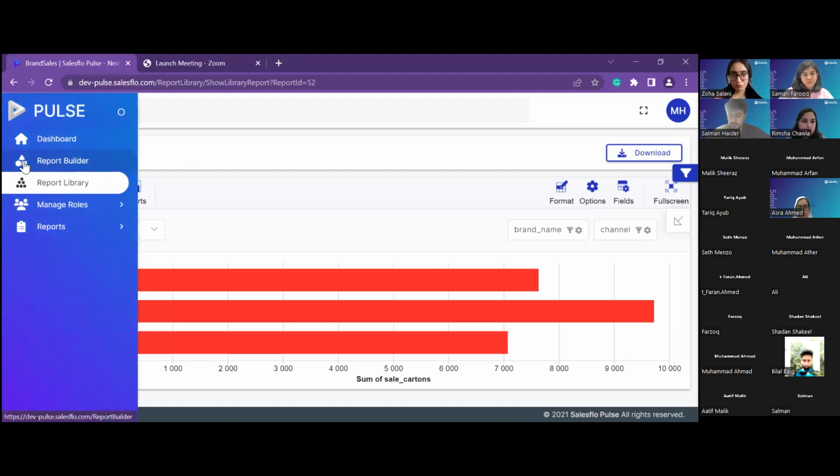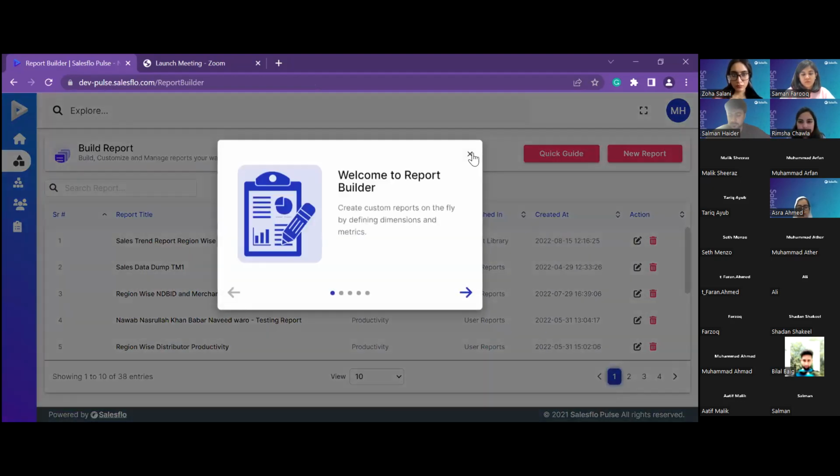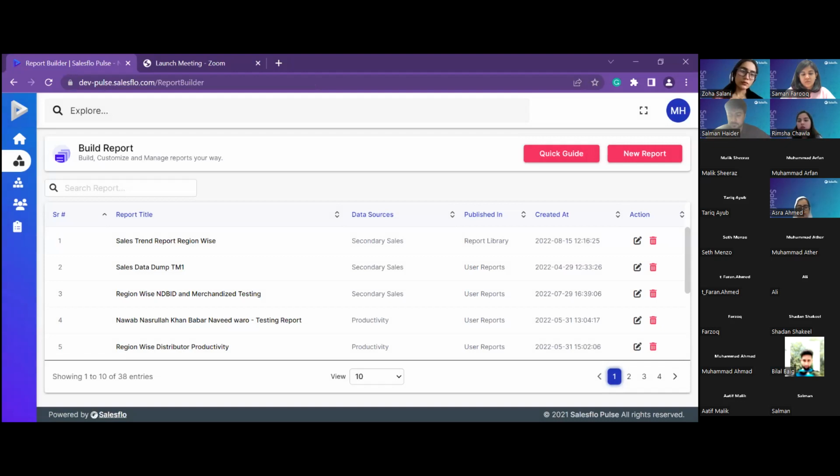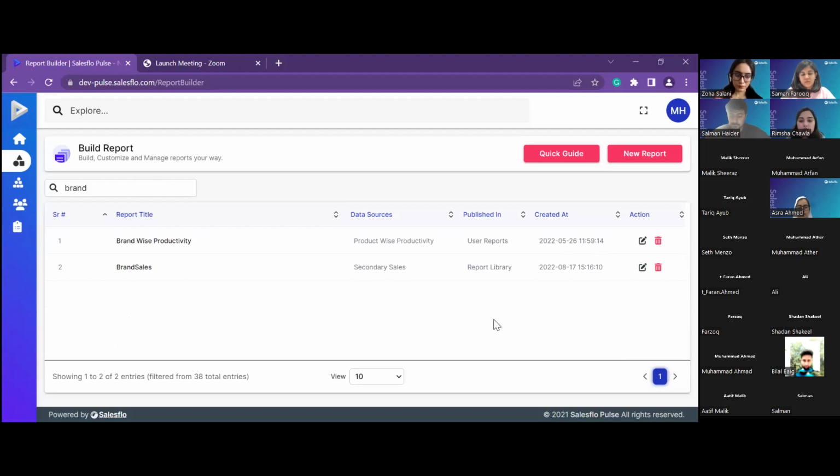Now going back to report builder. So for example, you have created a report, but it's of no use. Nobody is using it, and it's consuming a lot of your, what do you call it?